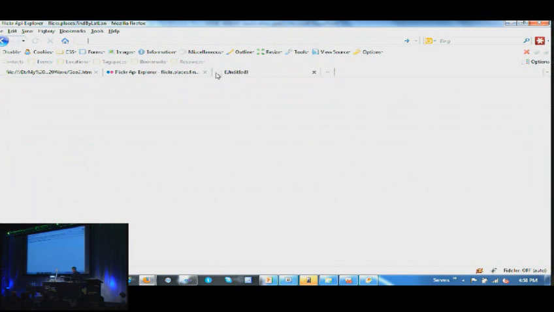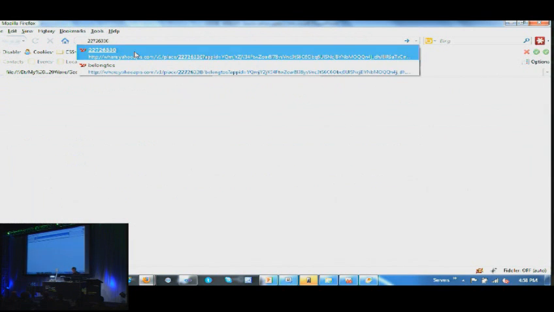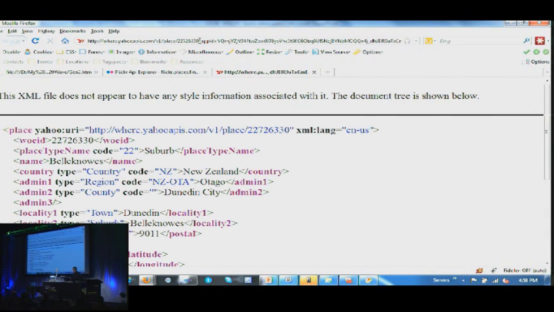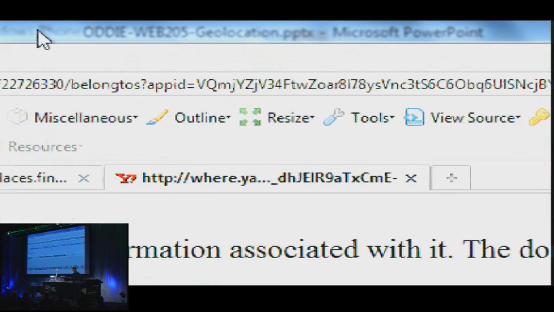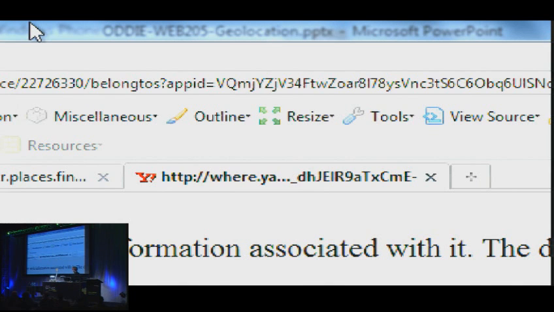Cool. So if we jump out of that, I didn't want to close that link. There we go. The next thing that we can actually do with these is, well, what if we want to get some sort of concept of what does this sit within? So we can go in the URL, just /belongtos. What does this area belong to?